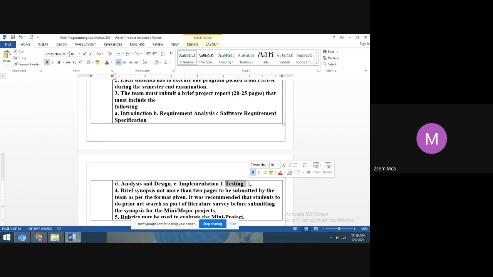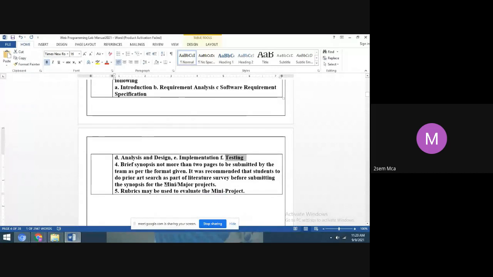The certificate and front page, I will give to you, students. From the abstract and the table of contents you need to include in the report. The table of contents, abstract, introduction. Abstract is not mentioned in this list, but you have to include the abstract in the report. First should be the abstract, then the introduction, requirement analysis, software requirement specification is C, D is analysis and design, E is implementation, F is testing. So your report must contain these points.